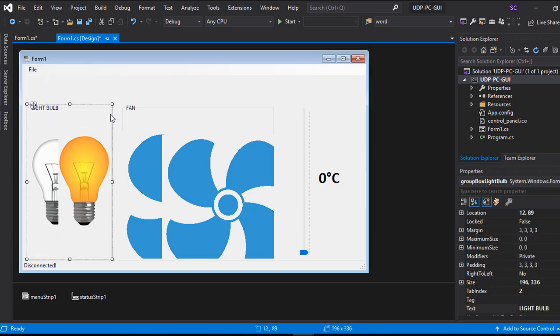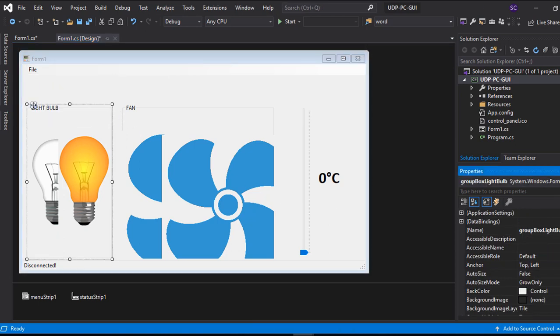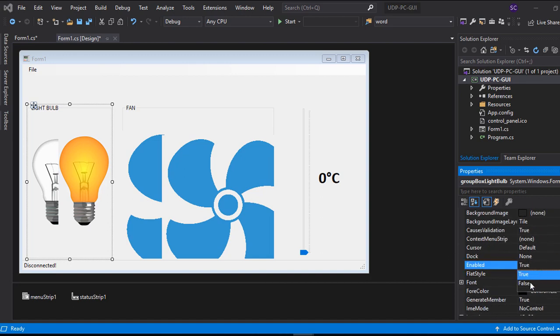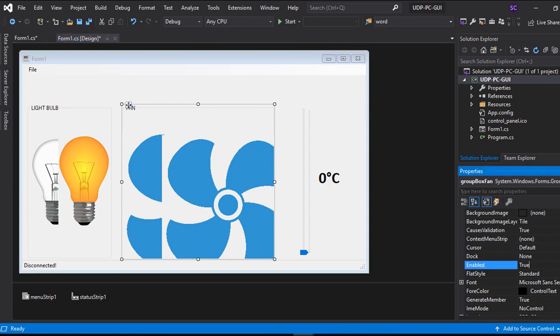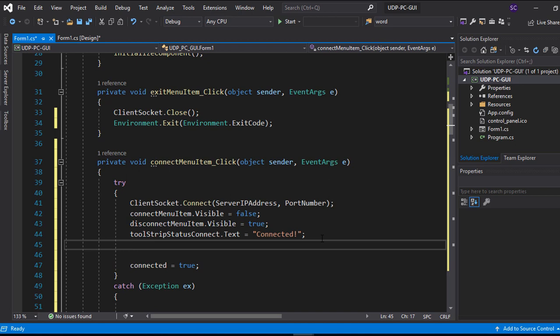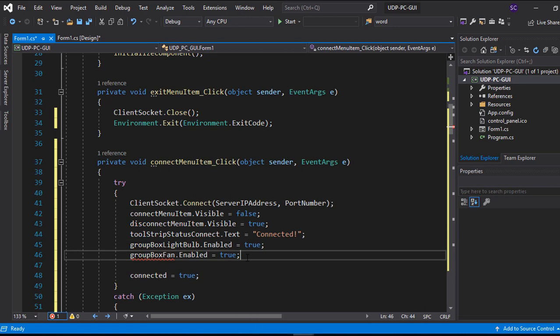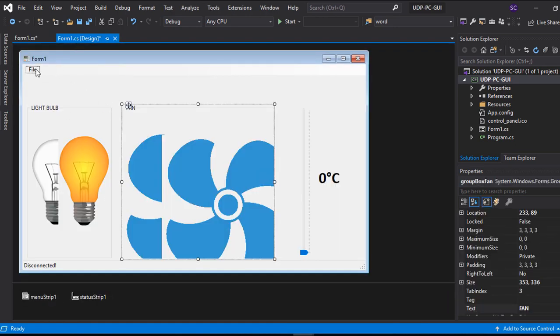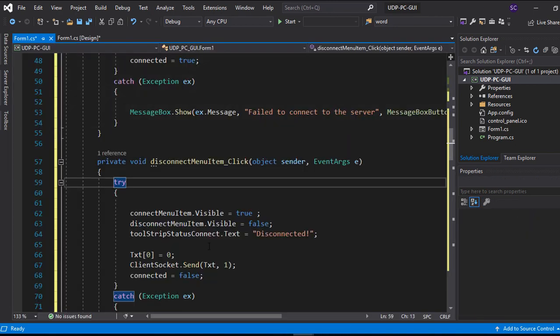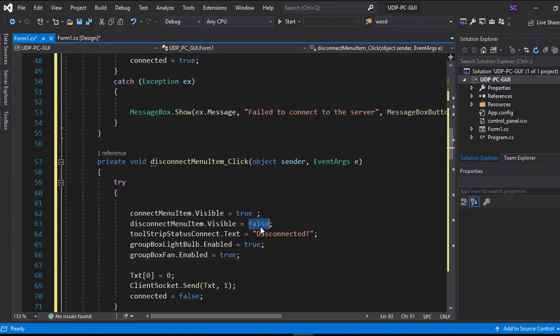Once we load our application, we're gonna make sure that this group are not enabled, so that we cannot click any button before we connect to the server. So we're gonna set the property to false. The fan group as well, we're gonna set it to false. So once we connect, we can also set this property, the enable, to true. And once we disconnect, we can do the same. We can disable them. This is gonna be false.